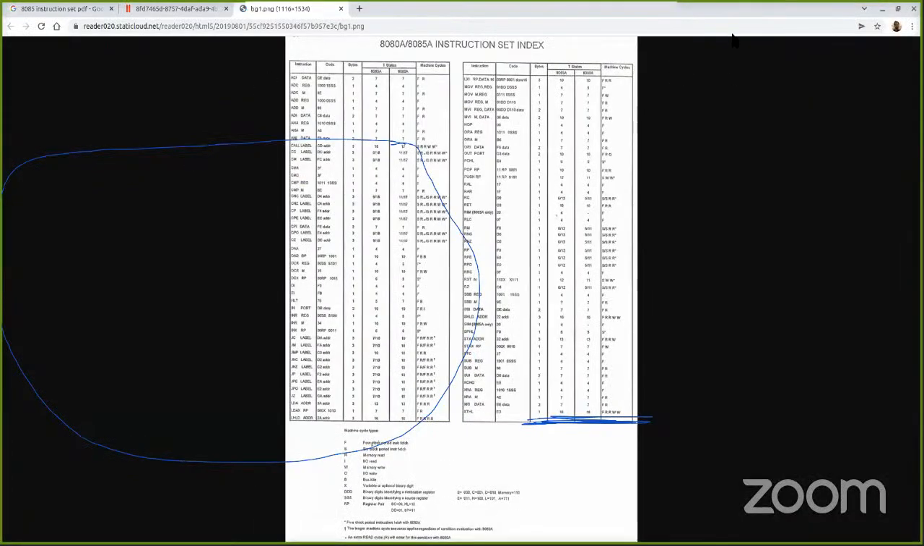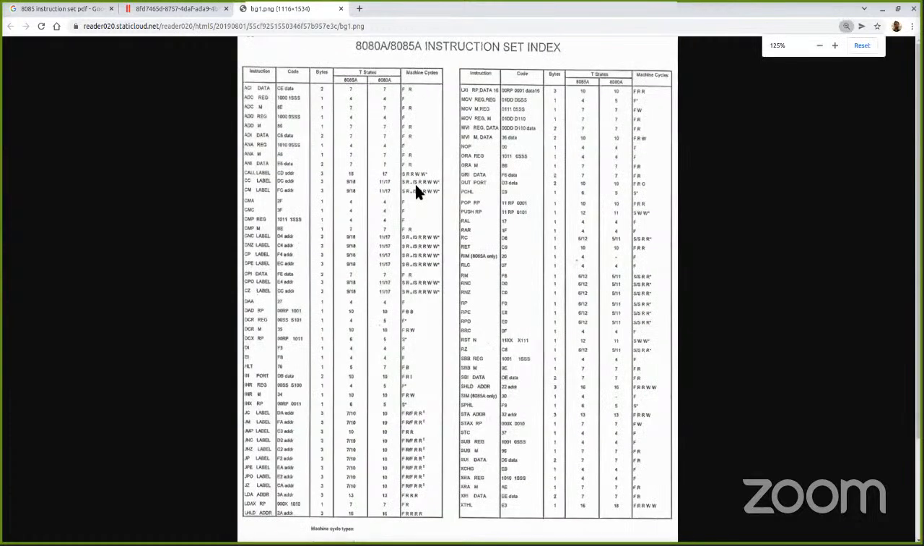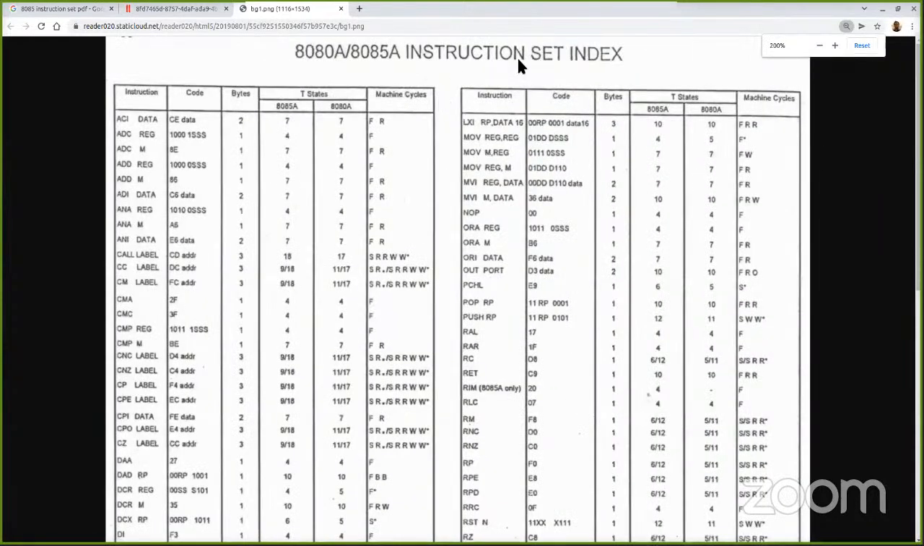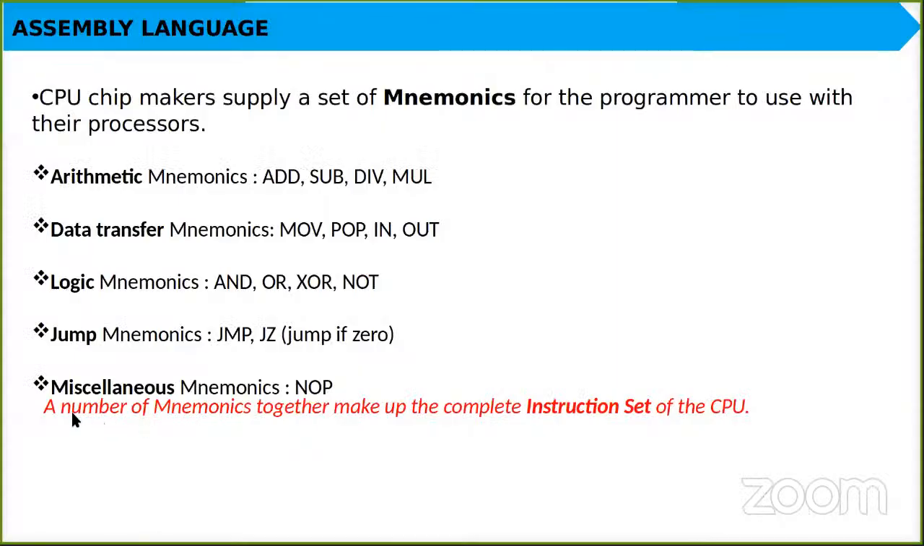Okay, can you see this, please? Yes, sir. Yeah, so this is what is given to us by Intel. Okay, so it is Intel's 8085 instruction set. Okay, so we understand what is instruction set, right? When you talk of instruction set, a number of mnemonics together make up the complete instruction set of the CPU. So all these different operations, move, add, subtract, all these different mnemonics come together to create for us something called as the instruction set of the CPU.